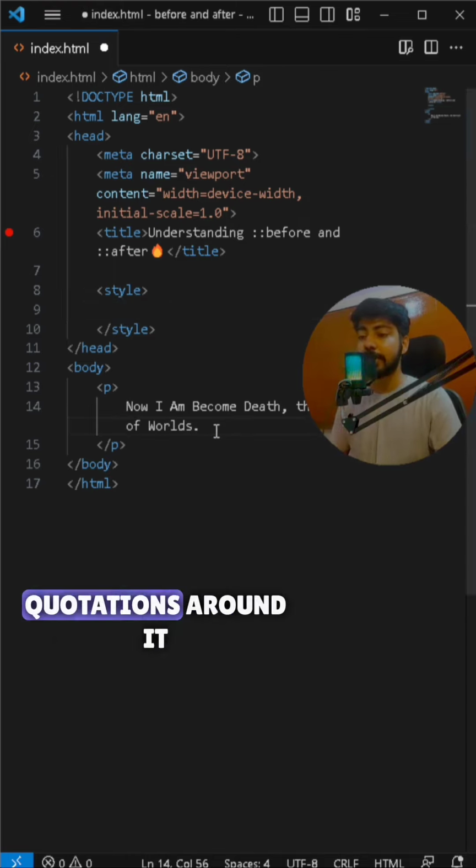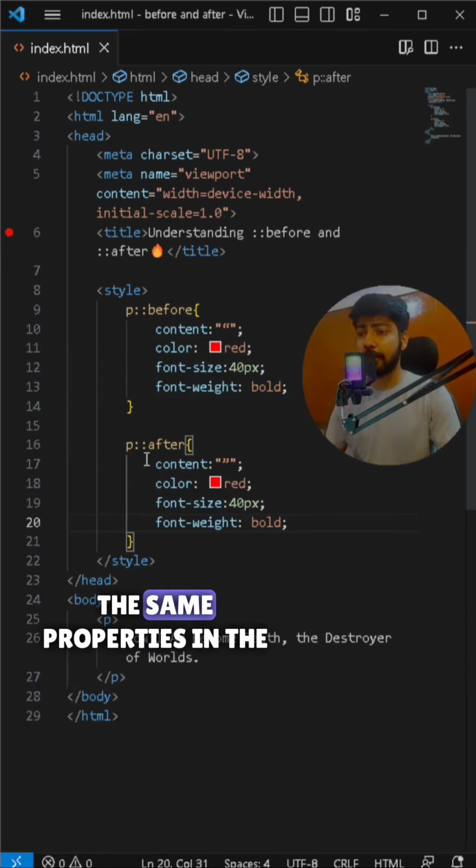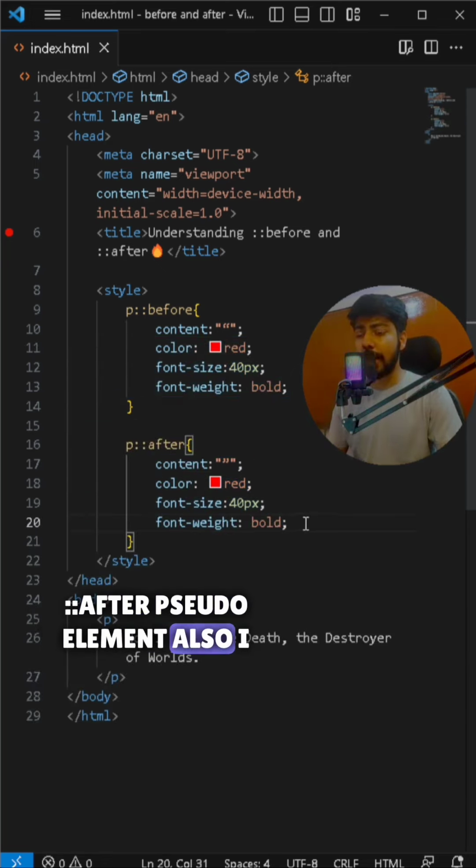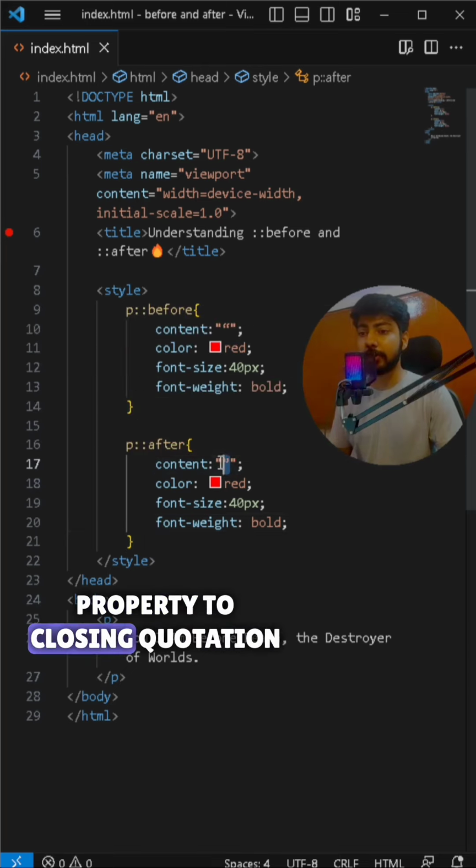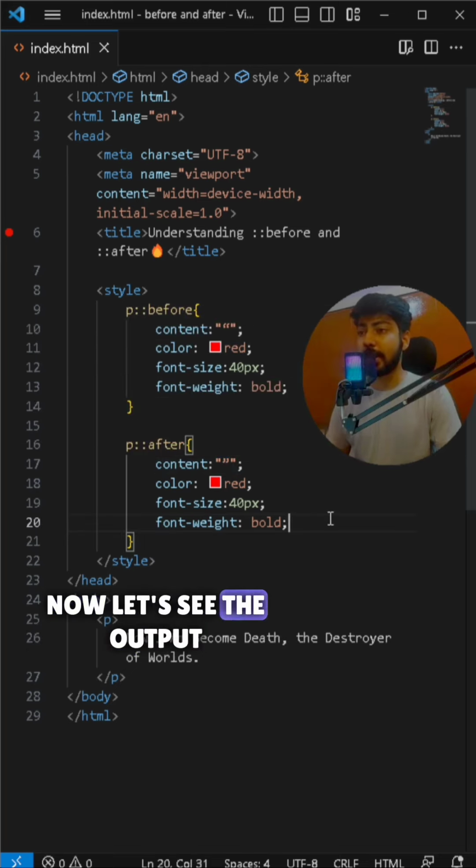And I have given some basic styling over here. And now I have included the same properties in the after pseudo element also. I have just changed the content property to closing quotation string. Now let's see the output.